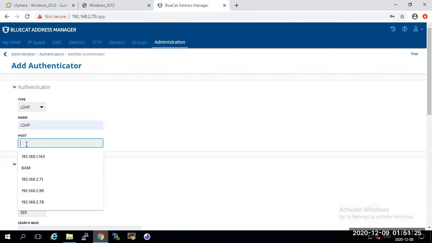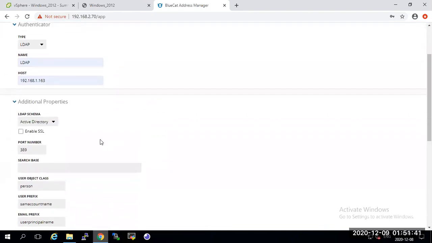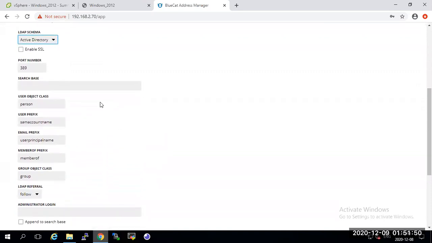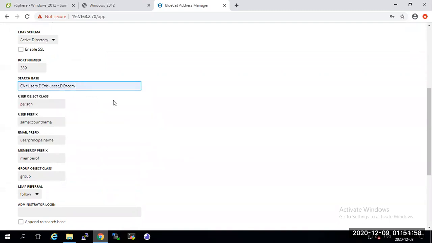In the host section, put the LDAP server IP, either your Microsoft Active Directory server or an Open LDAP server. From the LDAP schema, select Active Directory. From the search base, select your search base. To know your search base, use the dsquery command from your Windows Server's command prompt.